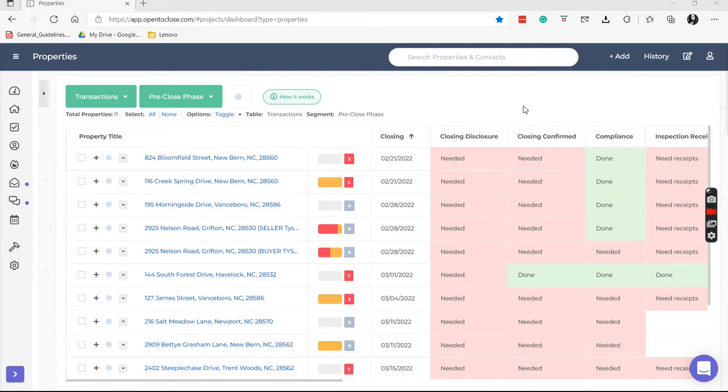I've had a couple people ask me about the system I use for transaction coordination purposes. I personally use Open to Close. I don't even know if I'd say sister company, it's the upgraded format of TC Workflow. To me, it's really great.